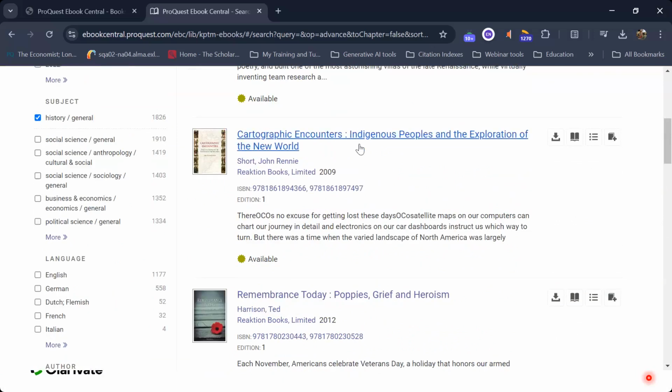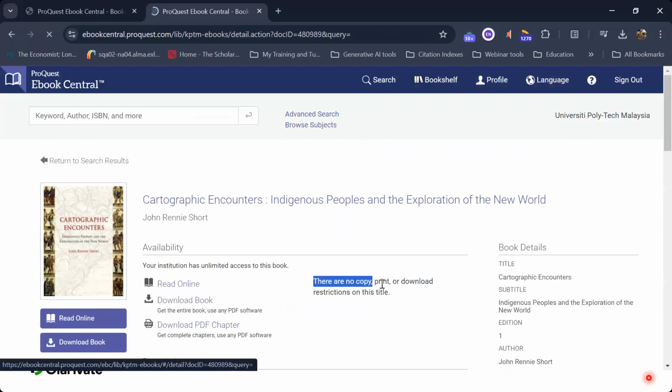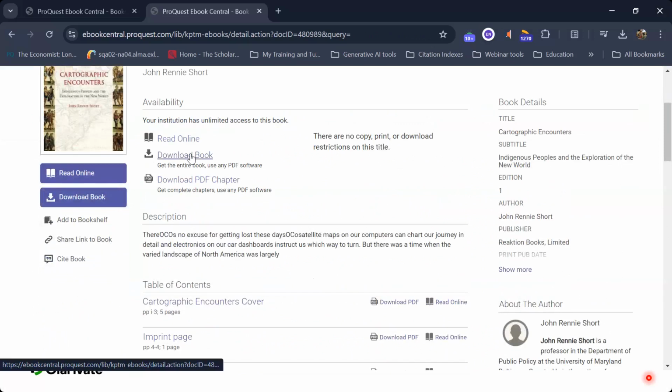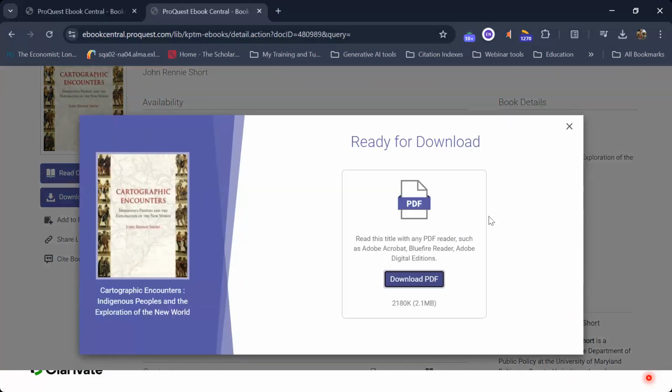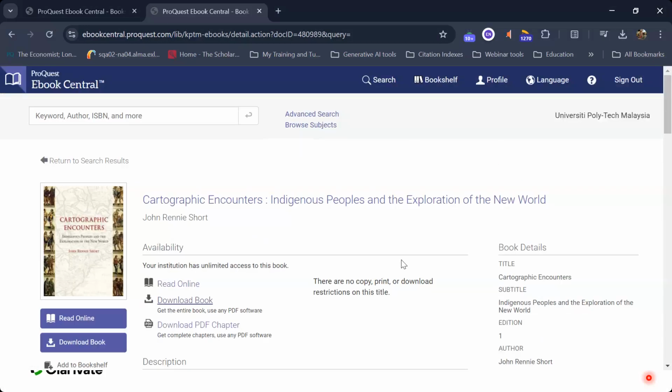Okay, now let's see some books to history. Okay, yang ni, let's say this book. So if you click on this book, you will see there are no copy, print, or download restriction on this title. So maksudnya, you can download the whole book. When you click download, dia akan download dalam bentuk PDF. You can save to your local drive. You can save in your Google Drive. Anywhere you want to save, you can save it and use for your reading purposes, assignment purposes, research purposes, okay, or even for teaching purposes.